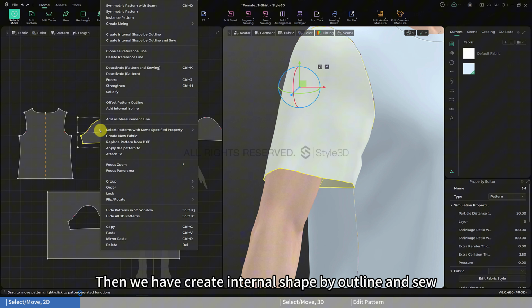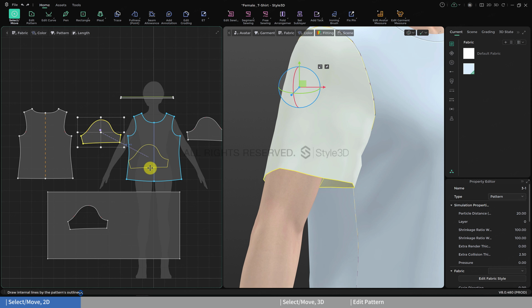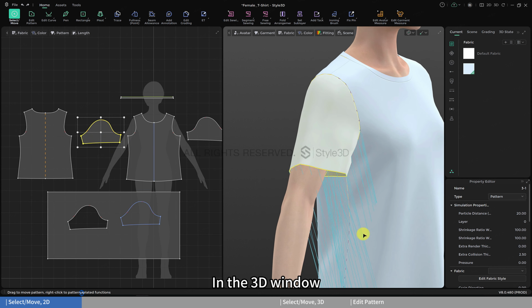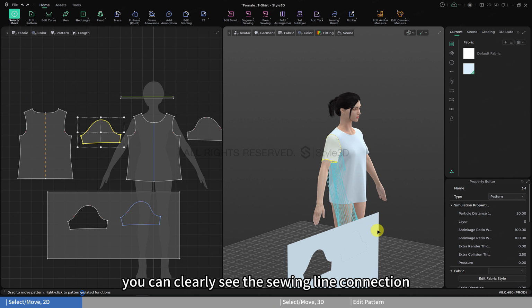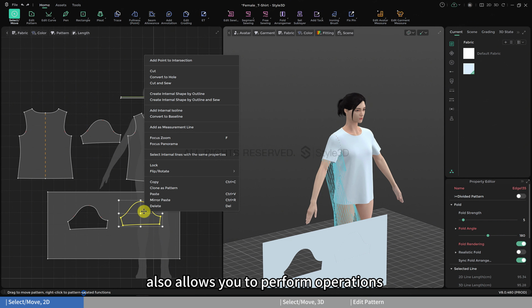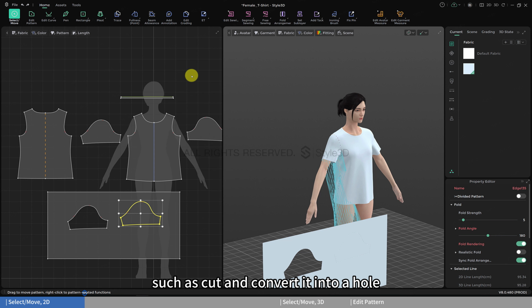Then we have Create Internal Shape by Outline Sew, which uses the sleeve pattern as an example again. In the 3D window, you can clearly see the sewing line connection between the sleeve and the rectangular panel. Right-clicking on it also allows you to perform operations such as cut and convert it into a hole.